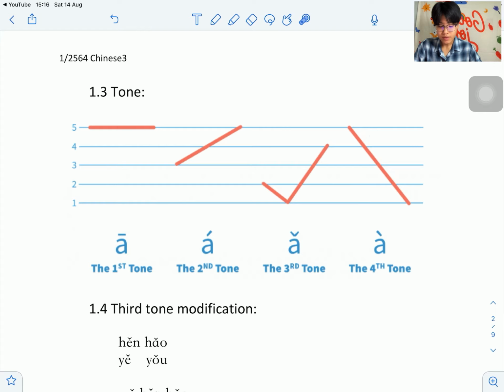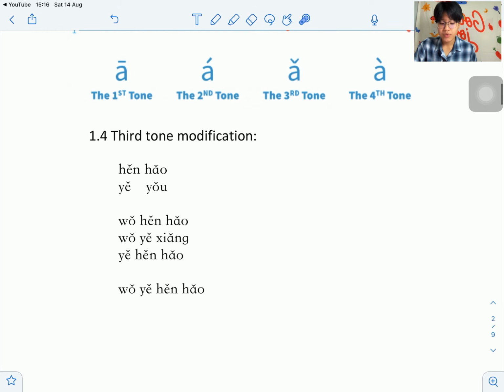Okay. Now let's see the third tone modification. When pinyin syllables that have the third tone come together, you need to change the first syllable into the second tone. So here is 很 and 好. Both are the third tone, right? So you need to change the first syllable into the second tone, which is going to be 很好.